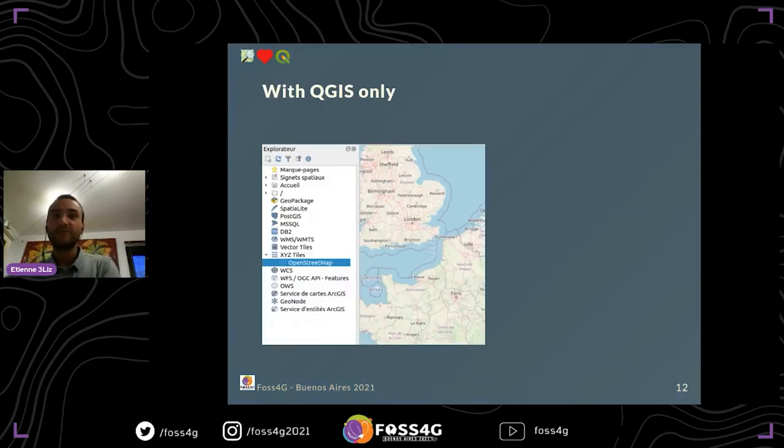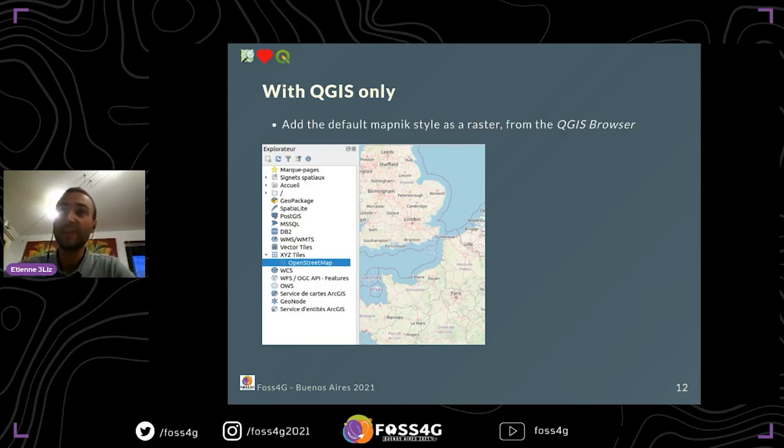So first, with QGIS only in the browser, there is by default now the XYZ tiles provider. So there is OpenStreetMap by default. It's called the Mapnik style, and it's loaded as a raster in the QGIS browser. That's very convenient to quickly add a base map in your QGIS.